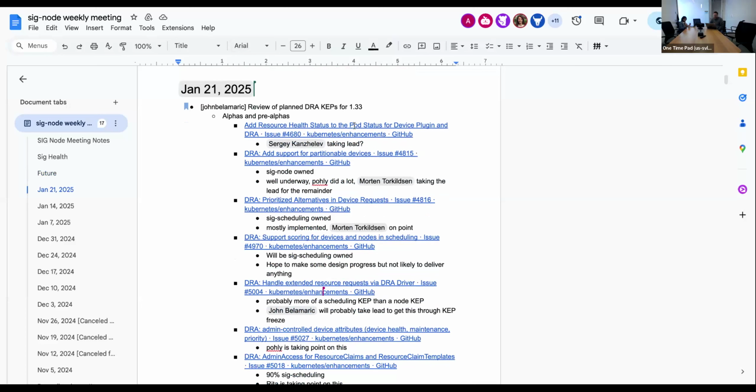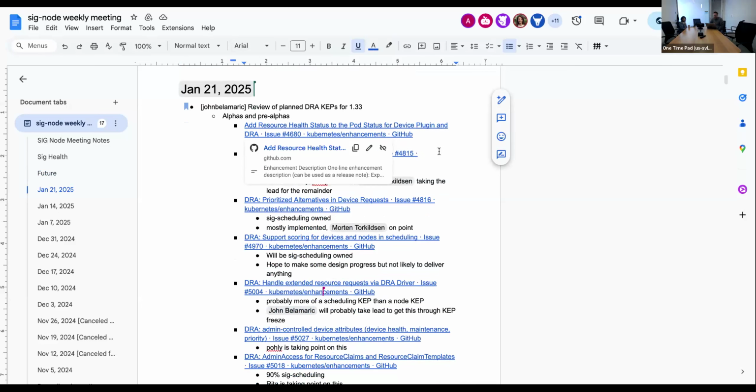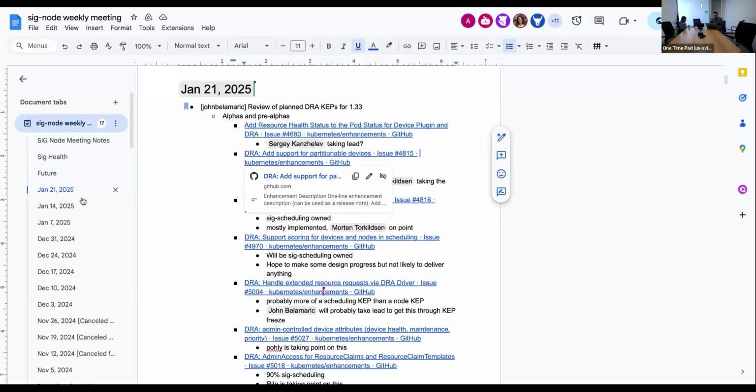This is a SIG Node one. Sergey's got this going around making sure that DRA device status is reflected in the pod status for the end users.